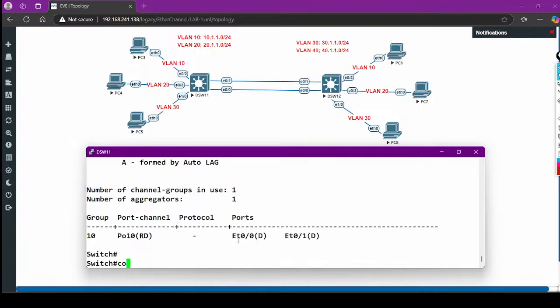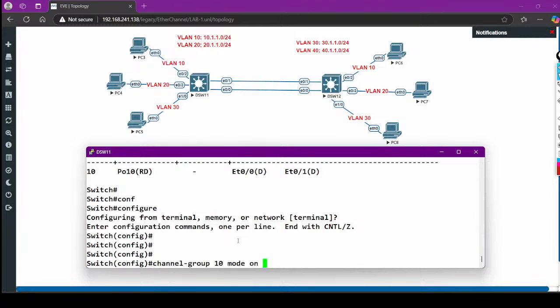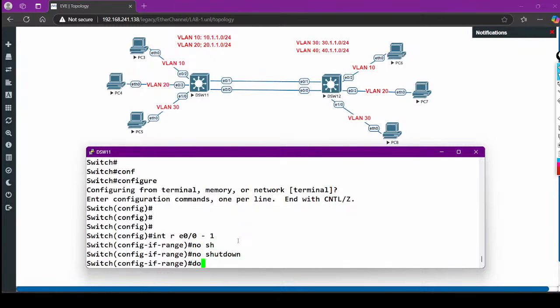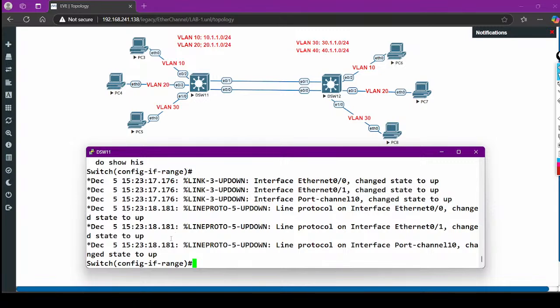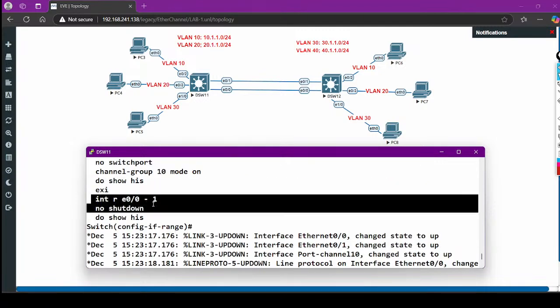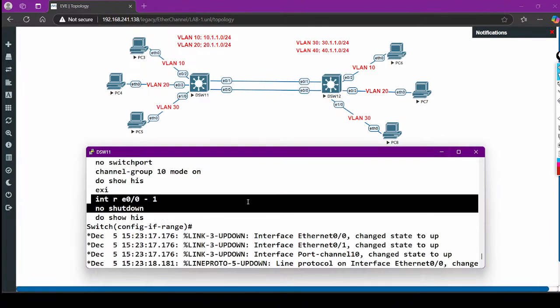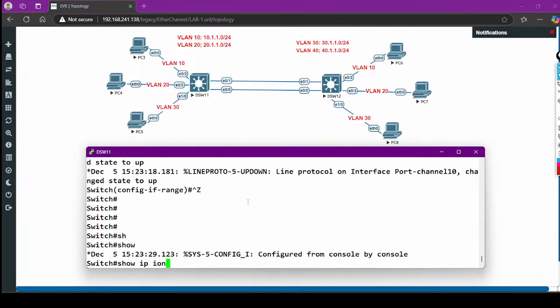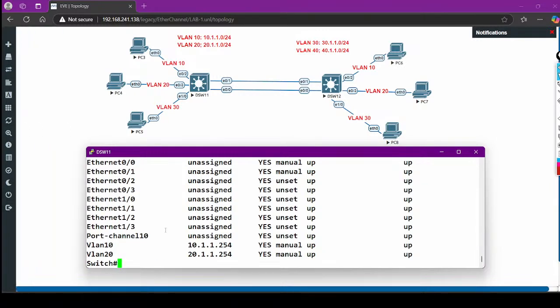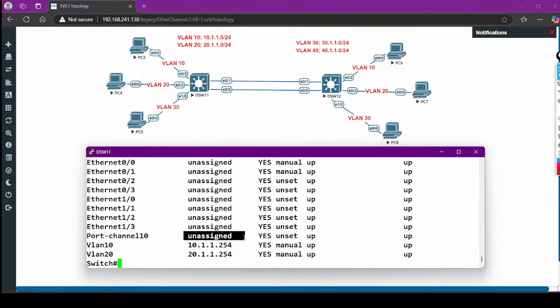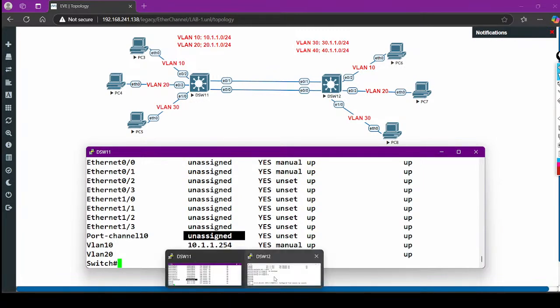Right, now I am going to bring up the interface so that my EtherChannel can come up. Say no shut here and do show history. Copy the commands and paste these two commands on switch number 2 also. All good. Now see, show ip interface brief. My port channel is up, but the IP address is not assigned. Now it is a layer 3 EtherChannel, so we have to configure an IP address now.